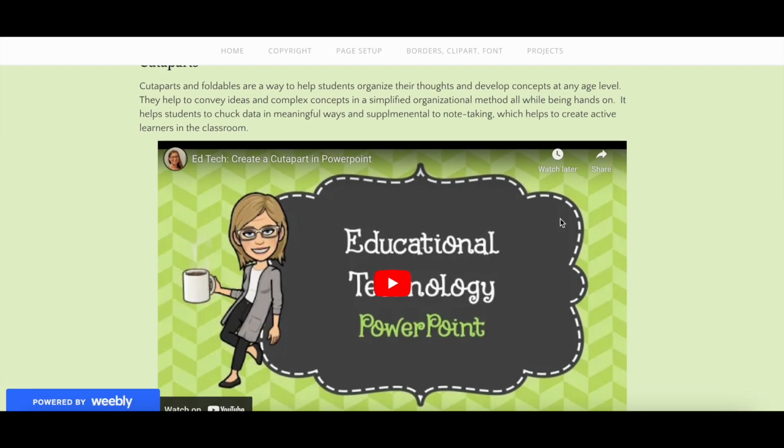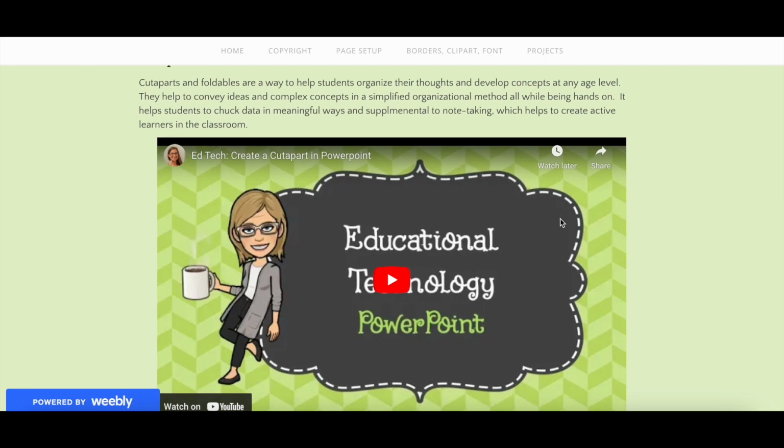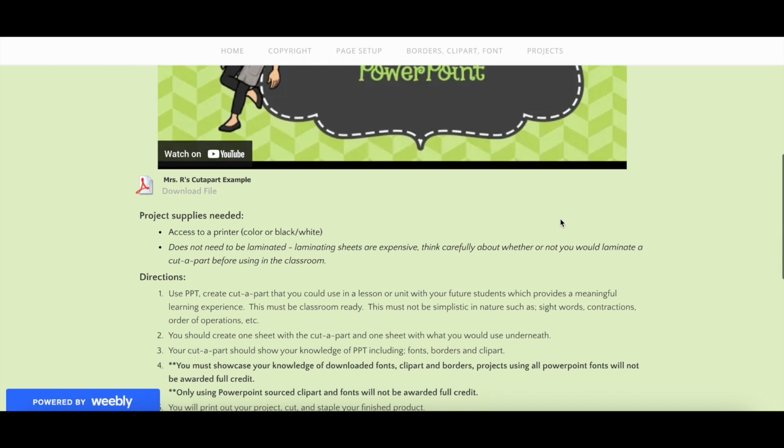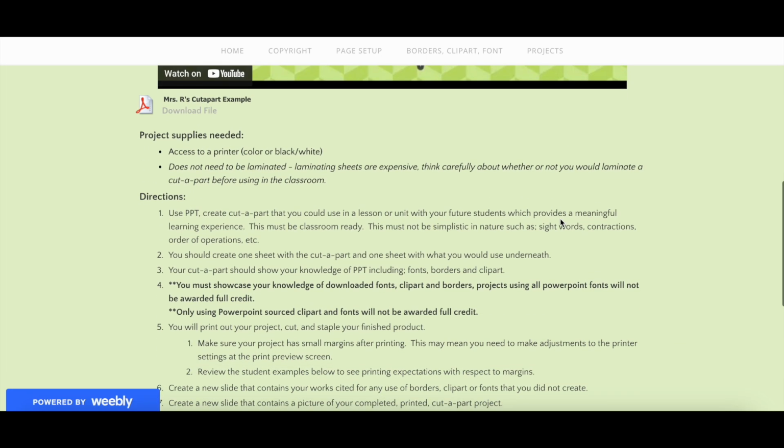Cut-aparts are the same. I love cut-aparts as well. Another way for a note-taking strategy that would be available for any grade level and any content area. I believe I go into showcasing how to set up a 5-part cut-apart, but you certainly can cut apart as many sections or pages as you need here.